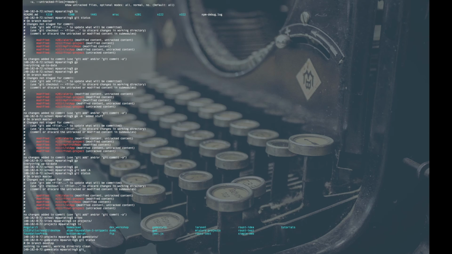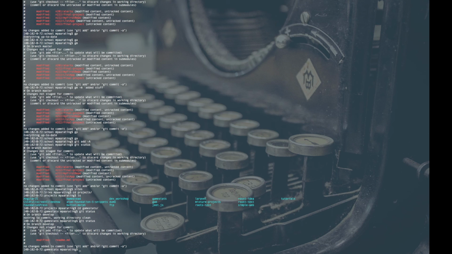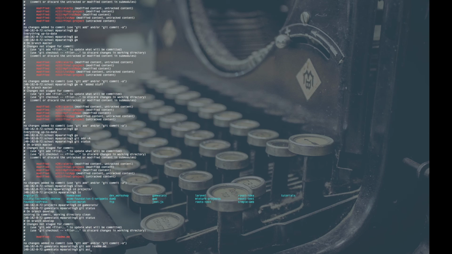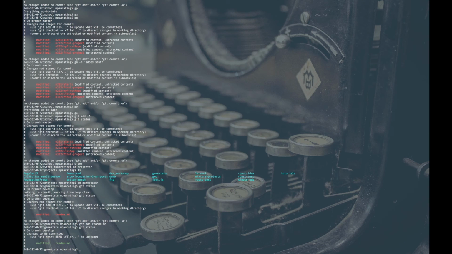So let me just do a git status, which will check to see if there's any changes to my Git project. And sure enough, it sees that my readme.markdown has had a change to it. So I'm going to git add readme.markdown. I'll add it. Git status again. It should say that it's staged. And in fact, changes to be committed, and that file is added.